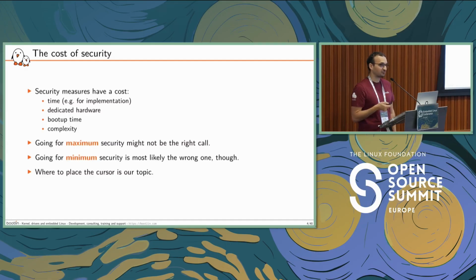So this is why going for max security is not necessarily the right thing. And that might be a bit hard to hear for product owners or things like this. But fortunately, going for minimum security is most likely the wrong option for the reasons that I mentioned before. So really what we want to know is, hey, where should I decide to place my security barrier, like my security level, essentially?